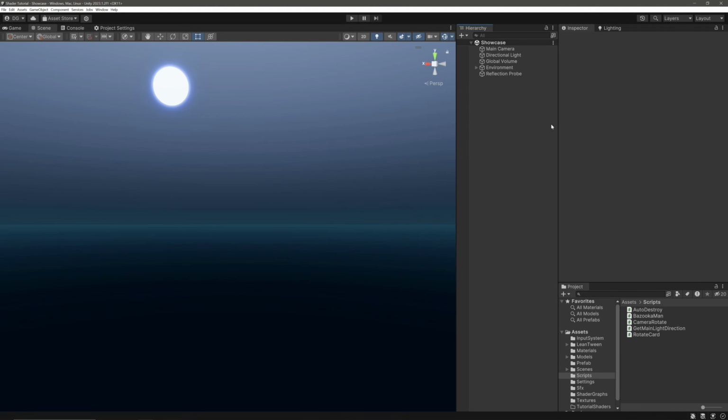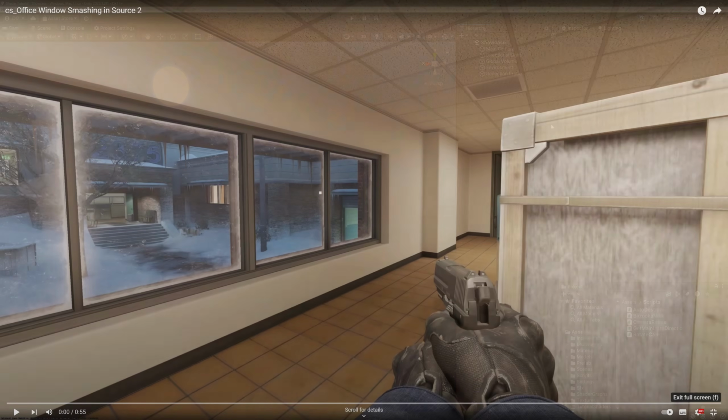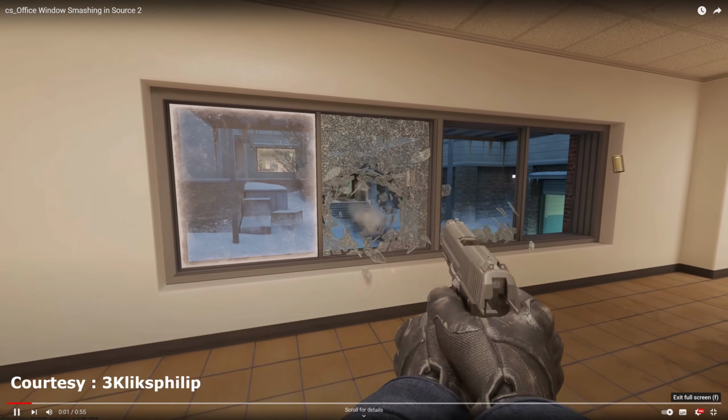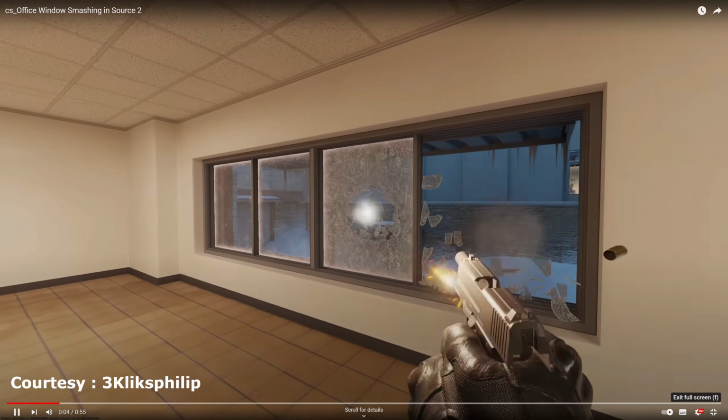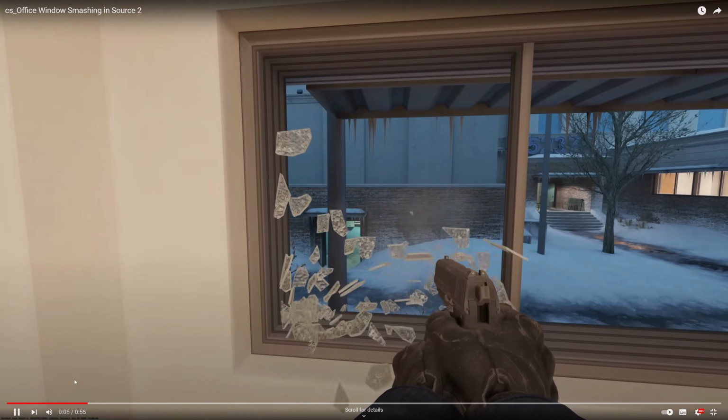A week or so ago, Valve dropped another Counter-Strike 2 update with 2 maps, and it had a cool new effect. Now of course I don't have beta access like most of us, so here is the video of 3-Click Phillips showcasing the new glass shattering effect. A big shout out to him for allowing me to use his footage.